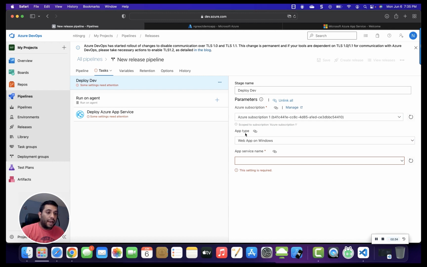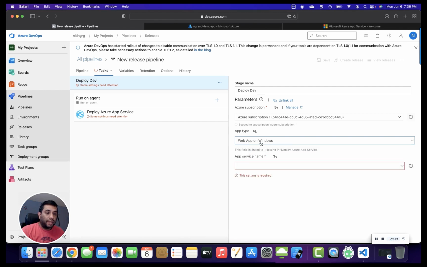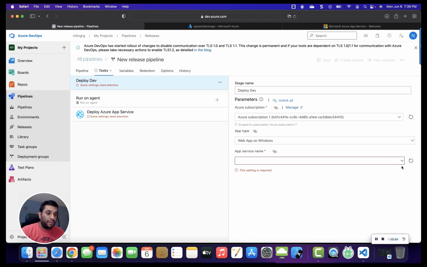We need to select the app type. Here I'm selecting the web app on Windows. There are different types of apps that you can select, but in my case, the app service environment is Windows, and the application that I'm deploying is the web app. So that's the reason I've selected web app on Windows. I need to select the app service name.